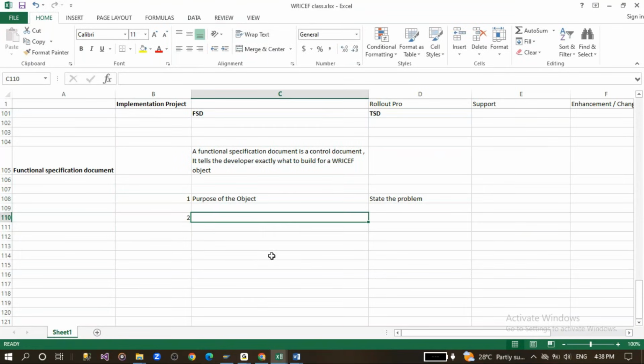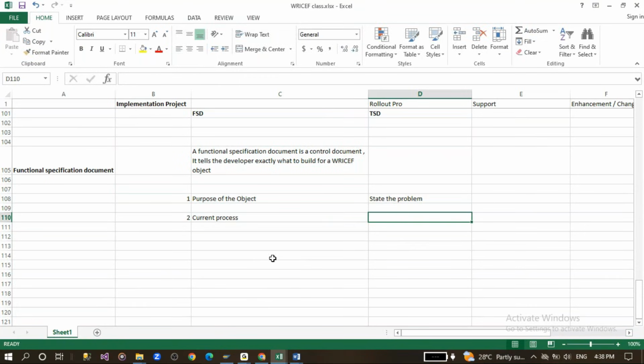Now the second thing is the background or the current process. Here you should explain how the process works today and what is missing.